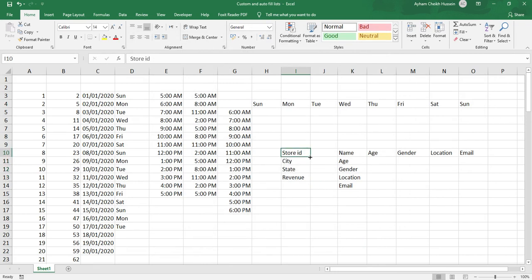Let's say store ID, city, state, revenue. If I go backwards, it will go revenue, state, city, store ID again. I can go up, store, revenue, state, city, store ID. You can go in any direction.